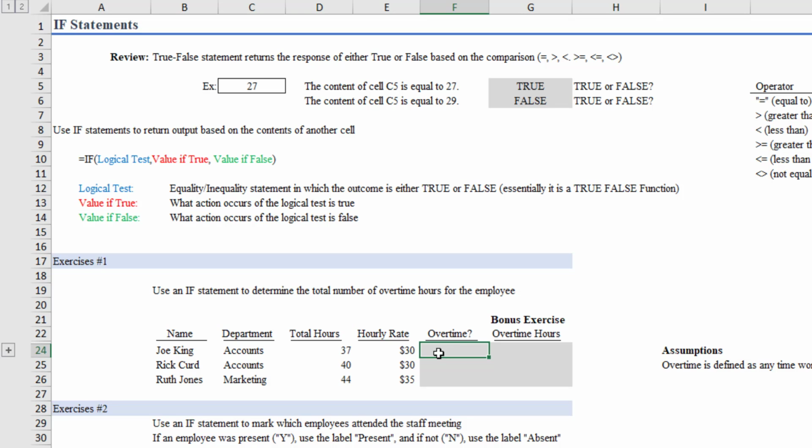So we'll start out with equal if. Now what I'm comparing are the hours. So I'll start by selecting Joe's hours. I want to see if those hours are greater than 40. If they are greater than 40, then the answer to the question overtime is yes. Again, if you're using text, you'll always use double quotes inside of a function when you're working in Excel. Now, if that value is not greater than 40, then the answer to the question overtime is no.